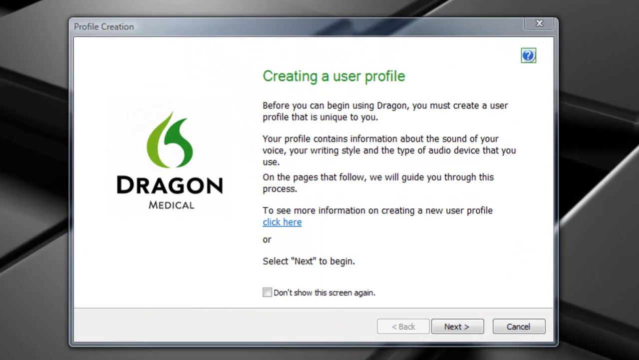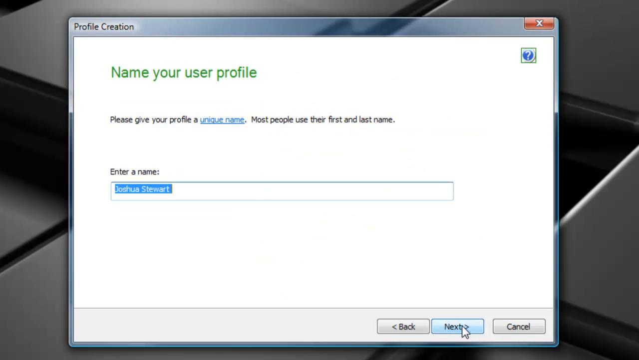The first enhancement we notice in Dragon Medical Practice Edition is the new enrollment process. Essentially, this has been designed to be simple and conversational. So that means it's going to ask you questions and then give you information about why those questions are necessary. So this new user wizard will help us create our profile. We simply read, click next when we're ready.